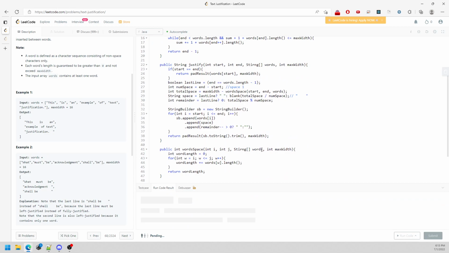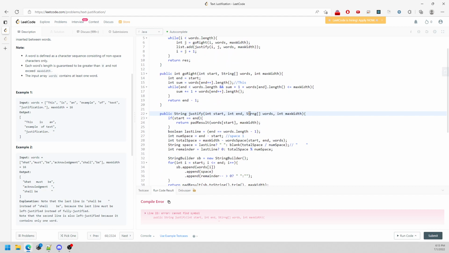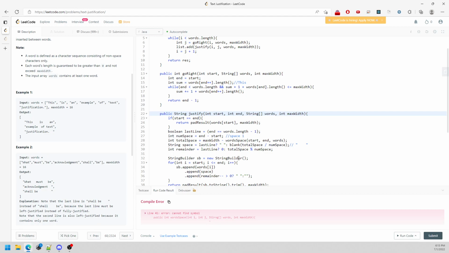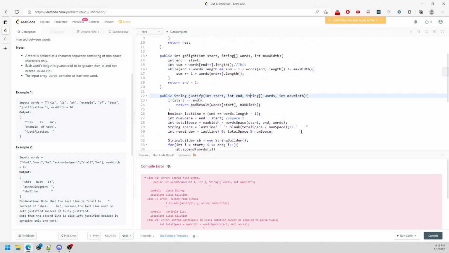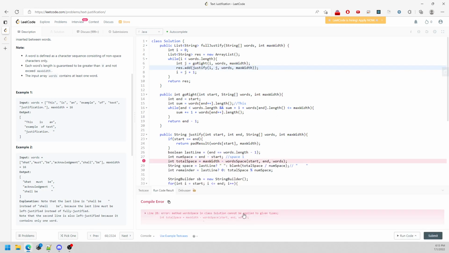So this is so long, and I might make a mistake. Yes, I do. I typed the string in the wrong name. Oh, it's still typing the wrong name. And what else? List.add. Oh, maybe I changed. I don't know. Can I find the justify? Alright, made a mistake here. This is supposed to be result. Alright, let's move on to the next one.